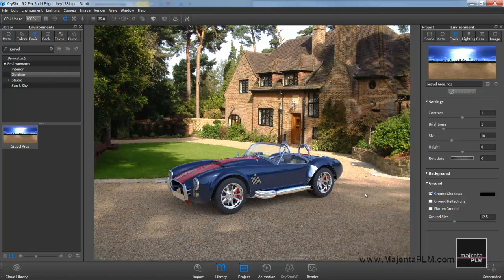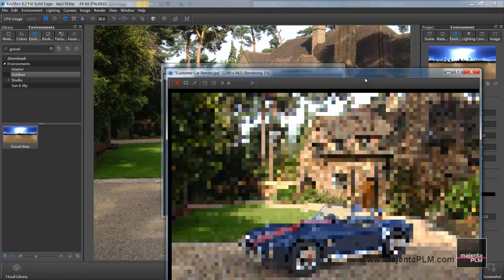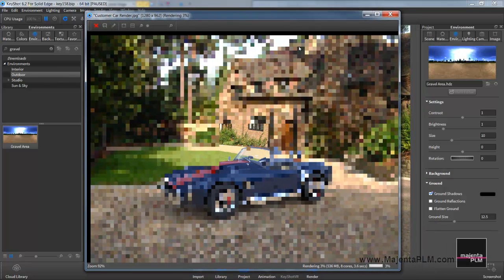Now we can set off the final render process. Here we can choose the file name we want to export, the image format, and the overall size and quality of the image, then hit the render button. This will then start to produce the final image, of course using as much of the CPU as we've allowed.